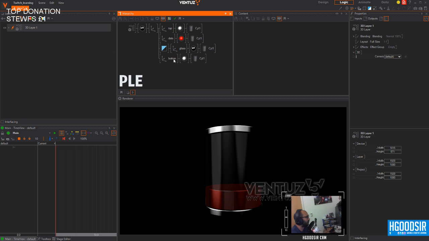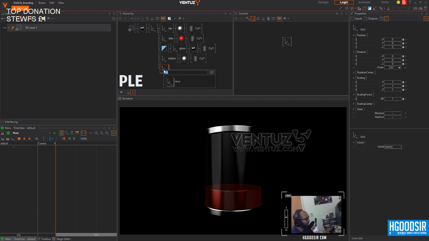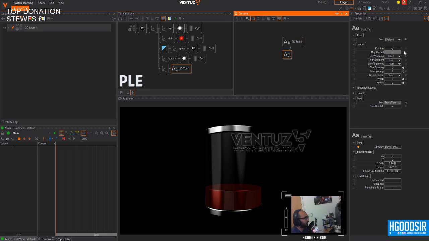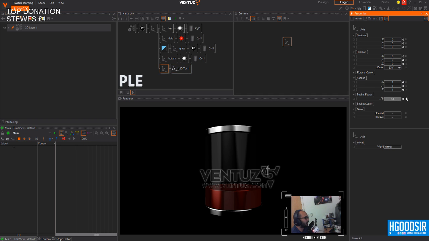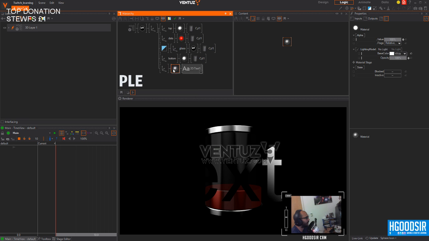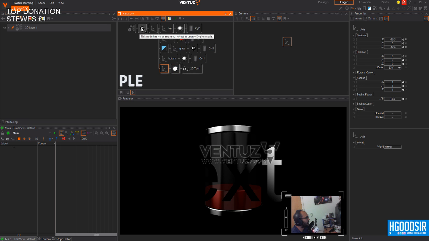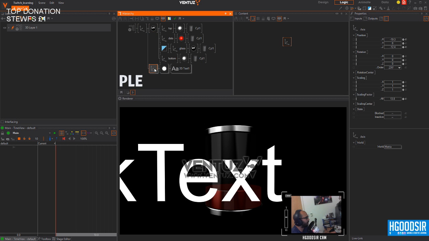Delete, delete, delete, delete. Let's add some text to this. So the text, let's get some 2D text, block text, and let's center that, and shift it, bring it forward, color. I don't want that in this group, so I want that separate. There you go.